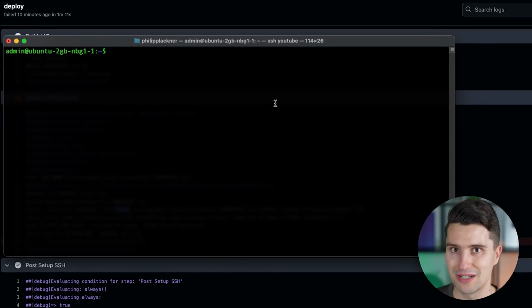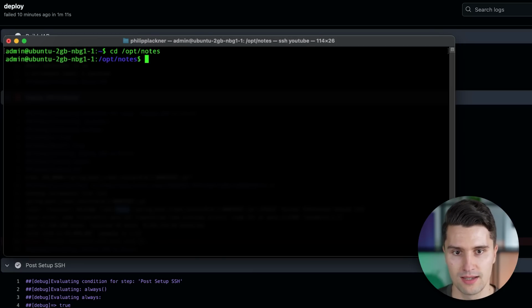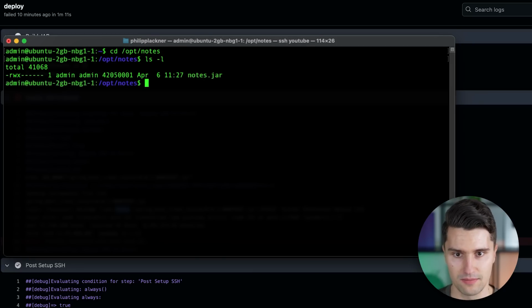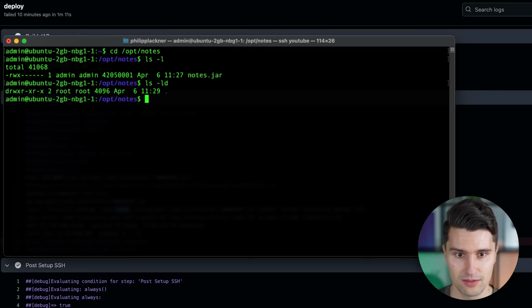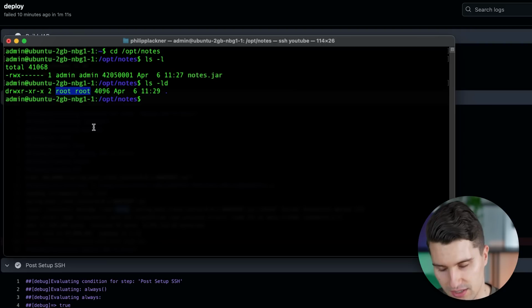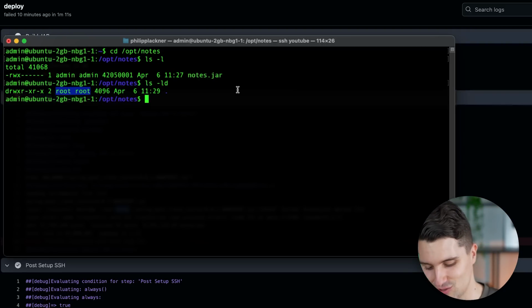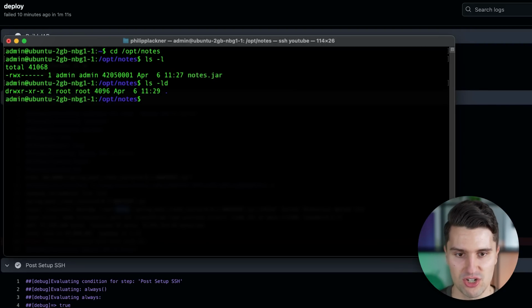So here I am logged in on my Hetzner instance, and if we navigate to opt nodes and we type ls -l again, then you can see that the nodes jar file belongs to our admin user. But if we type ls -ld, then we see all directories. So the dot directory is the current directory, this nodes one, and that belongs to root. And if this belongs to root, then the admin user can't write to it. That seems to be the issue. I haven't tried it out after making this change, but we can change the owner of that directory to admin and the admin group.